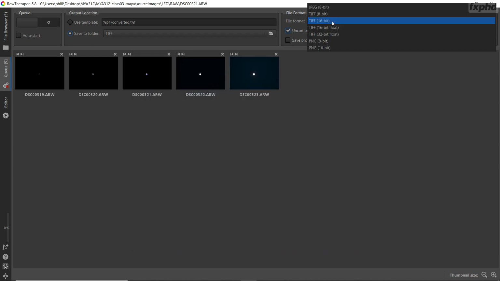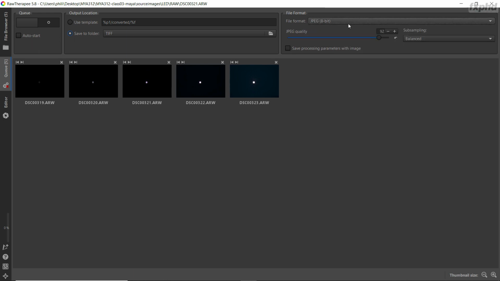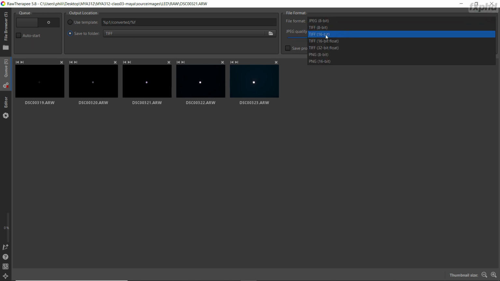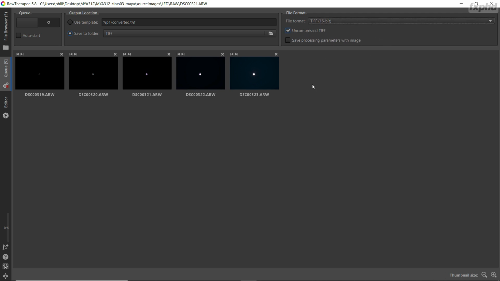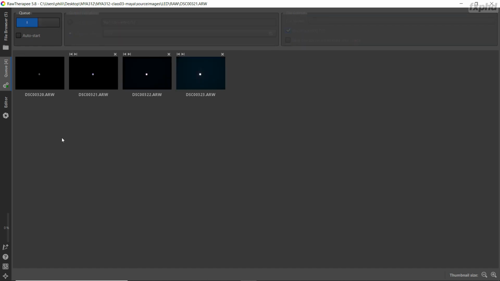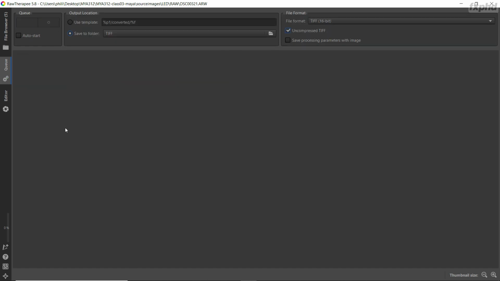Now, the file format that you want, by default, this is probably set to JPEG 8. Now, we don't want to be working with JPEGs, we want to be working with TIFFs. And we want to be working with TIFF 16-bit. We don't want to be working with floats or PNGs or anything like that. 16-bit TIFF is fine. Uncompressed TIFF is preferable. And where this little circle icon here is in queue, I'm going to press that and it's going to run the queue for us. Okay. So those images are now exported. I'm going to close down RawTherapee and switch back to Nuke.